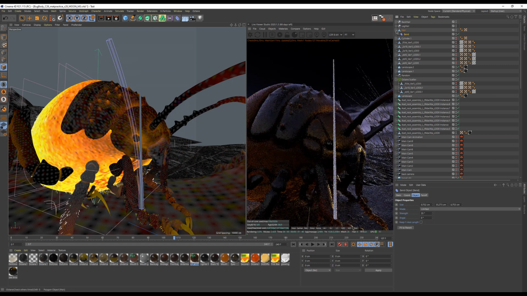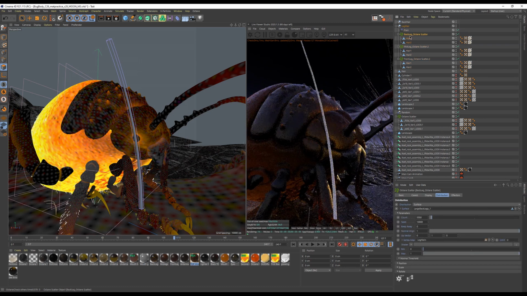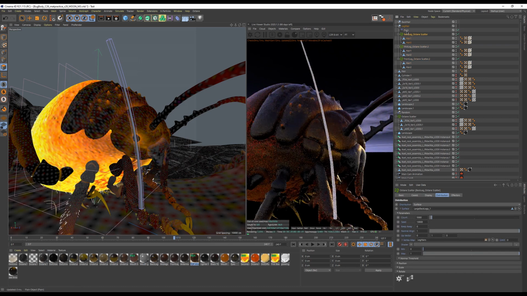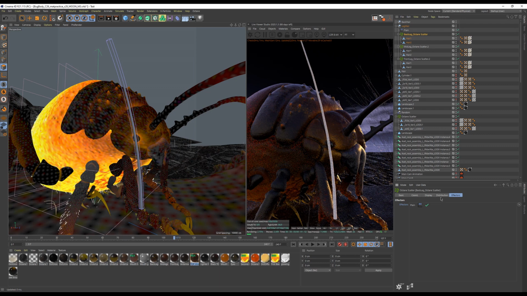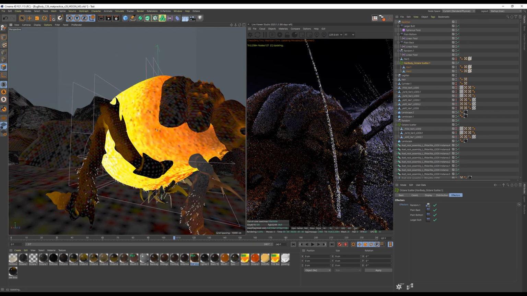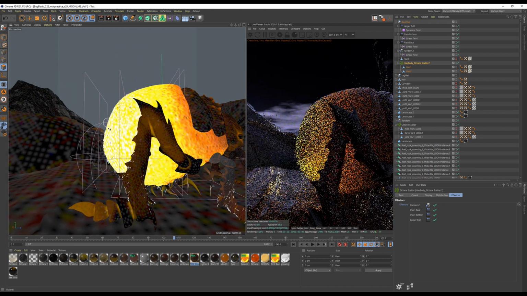And then once I did that, I put it in an Octane scatter and added a few different effectors to it. This one just had a plain effector. The one on the back of his body, the hairs have a little bit more randomness to it.